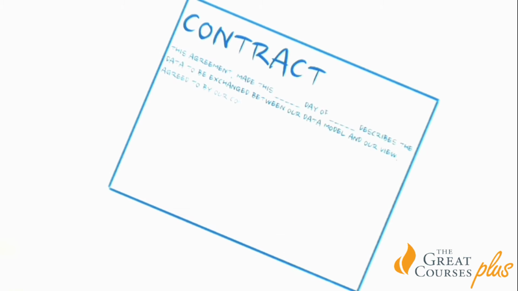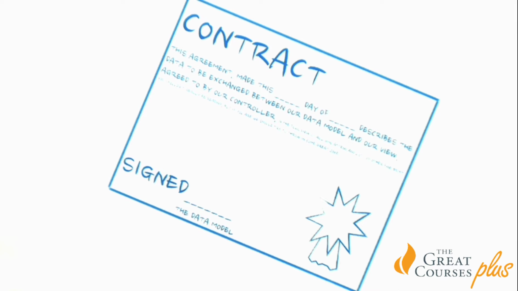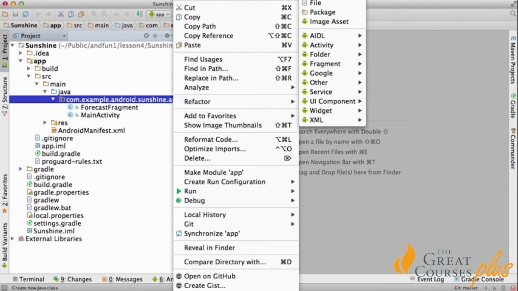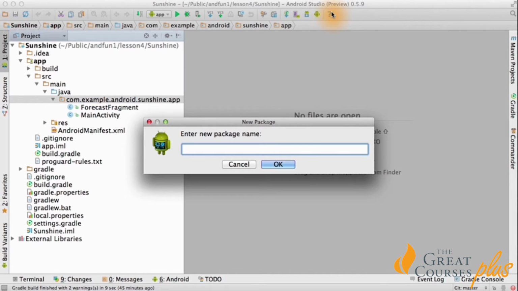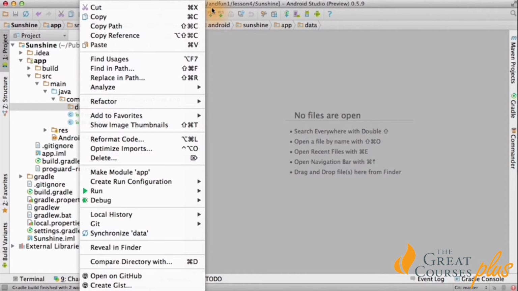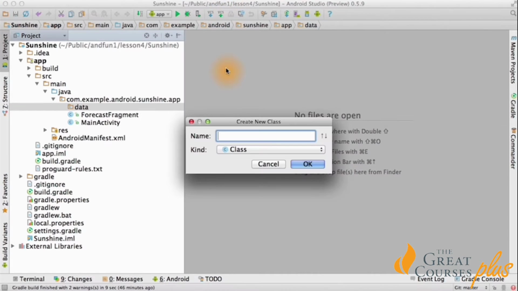Let's start by defining a database contract between our data and our model. A contract is an agreement between our data model and our views describing how information is stored. It will contain all the fields that our user interface will display. Let's go into Android Studio to begin coding. We'll add a new package to our project named Data to encapsulate the data model. Next, we'll create a contract class to store our column information.